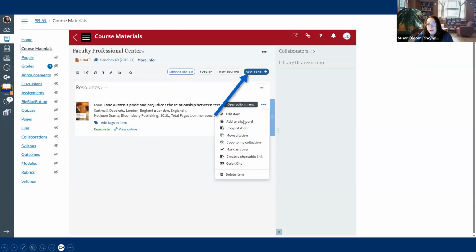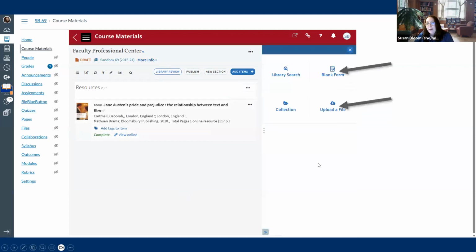Okay, so if I want, I can add another item now. And if I want, I can either pick a blank form or upload a file. And I'll be honest, I don't know why they bothered to put these into two separate boxes, because they effectively do the same thing.